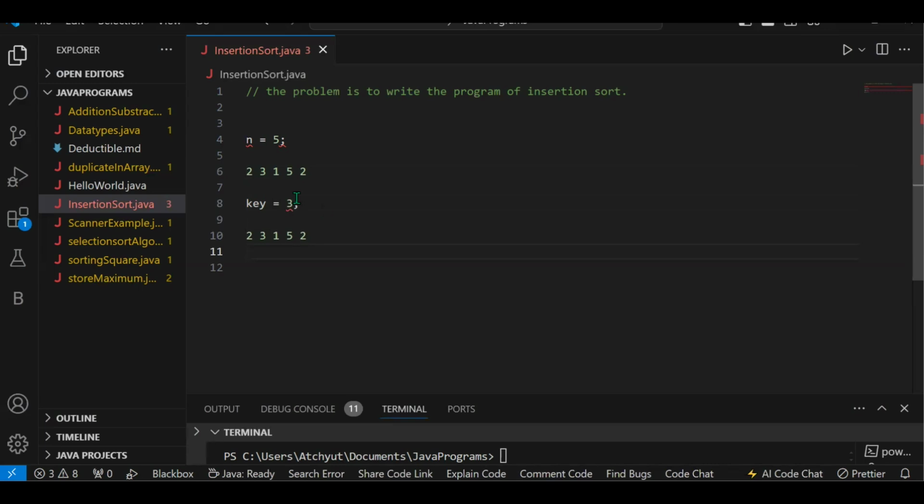After that, the key value will be 1. You have to compare it with 3. Is 3 greater than 1 or not? Yes, it is greater than 1. Then what you have to do? You have to shift this value. You have to shift 3 to the place of 1, and 1 will be in the place of 3.